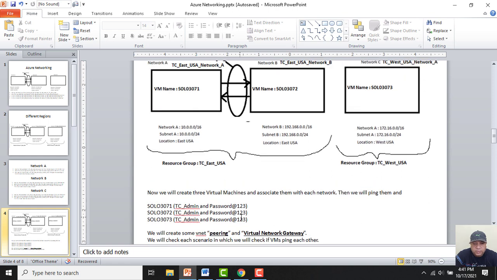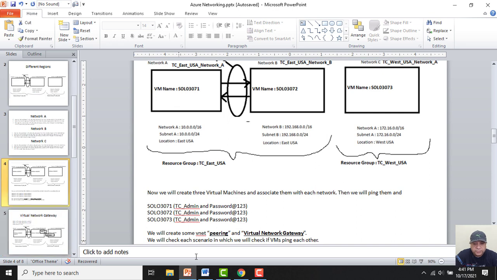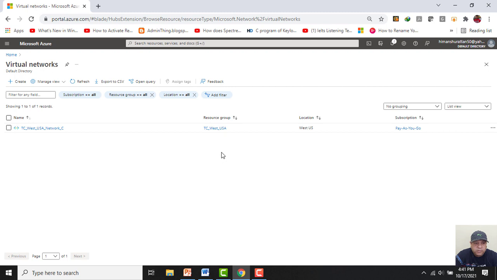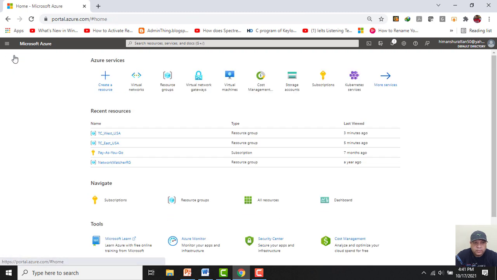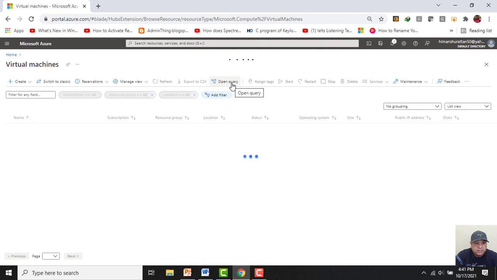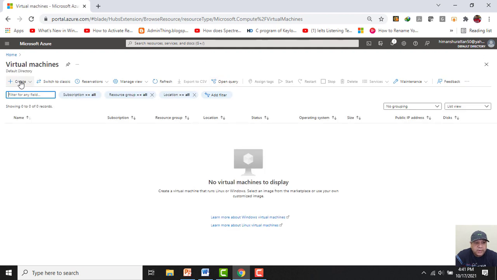Alright, so to start with, let's create a virtual machine. To create a virtual machine, we need to go on home. I will click on virtual machine. I will click on create. So I will first create my first virtual machine, Solo 3071, and I will associate that virtual machine with network A.